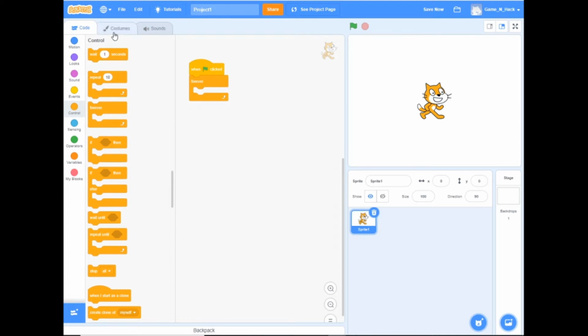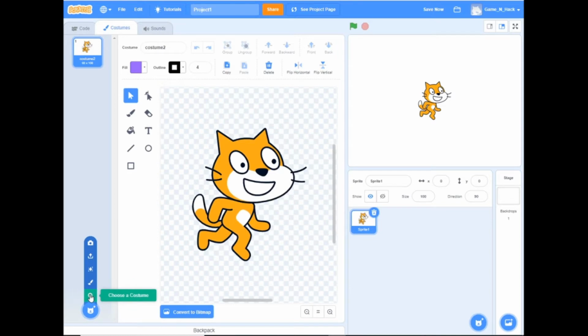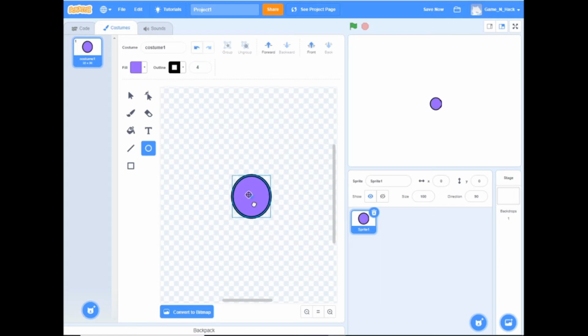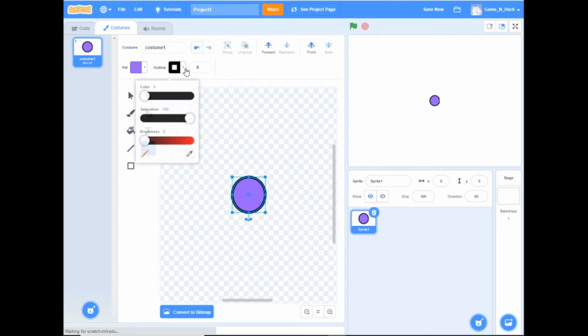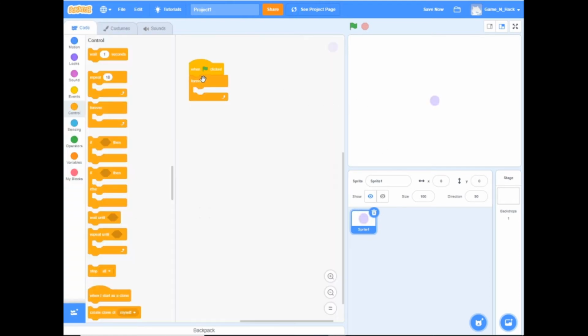Okay, and we just gotta go down to costumes, delete the costumes because we're gonna be making a very simple little circle which we can make ourselves. We just gotta make a little circle like that. We gotta line it up. There you go. It really doesn't matter about the shape or how it looks because we're gonna get rid of it in a couple seconds. But for now, just for this video, I'm just gonna make it look nice like that.